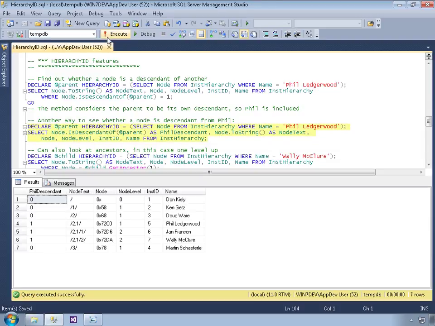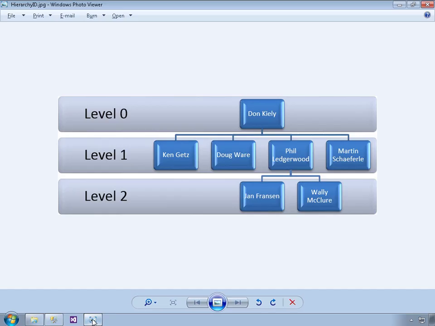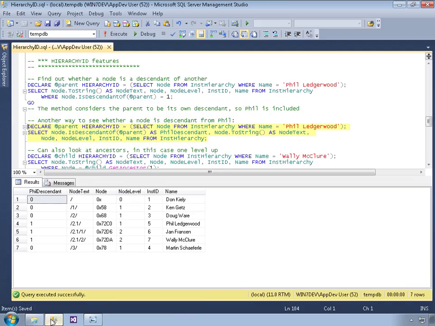Execute that code, and there you can see that me, Ken Getz, and Doug Ware are not descendants of Phil, but Phil is, Jan and Wally are, but Martin is not. And so, once again, we can look at the hierarchy diagram, and you can see that only Phil, Jan, and Wally are descendants of Phil, as SQL Server defines a descendant.